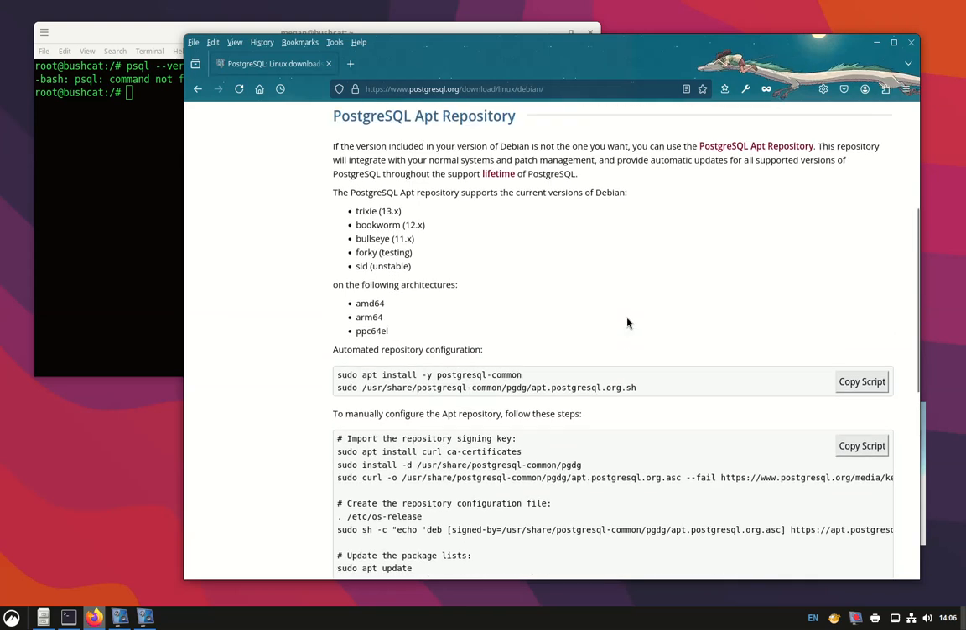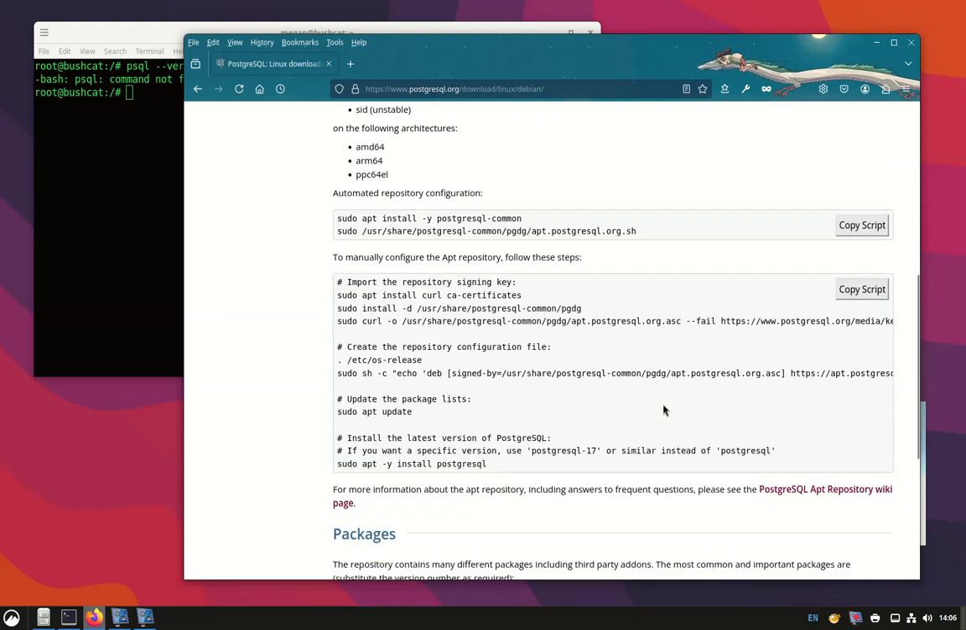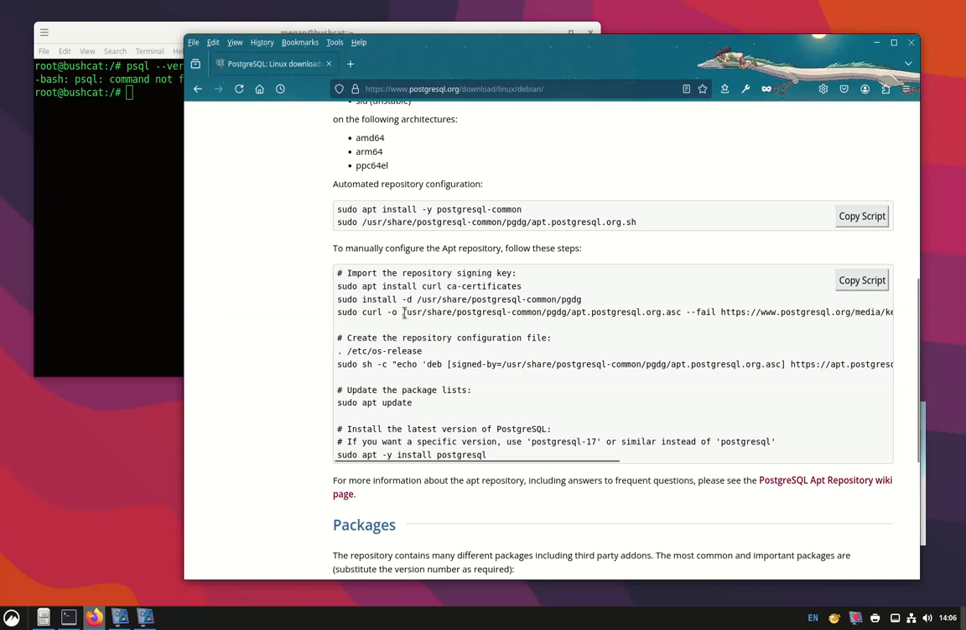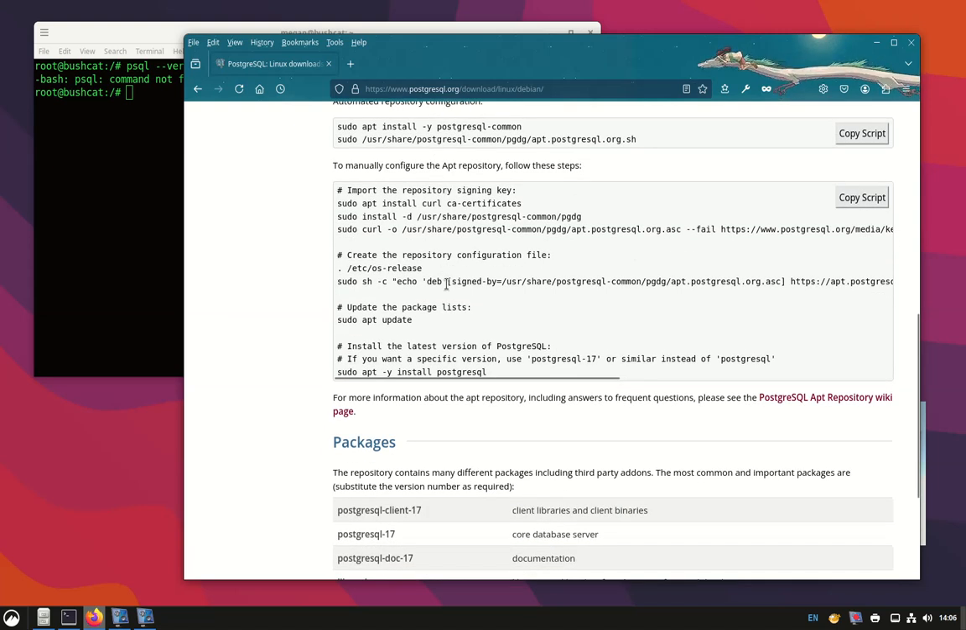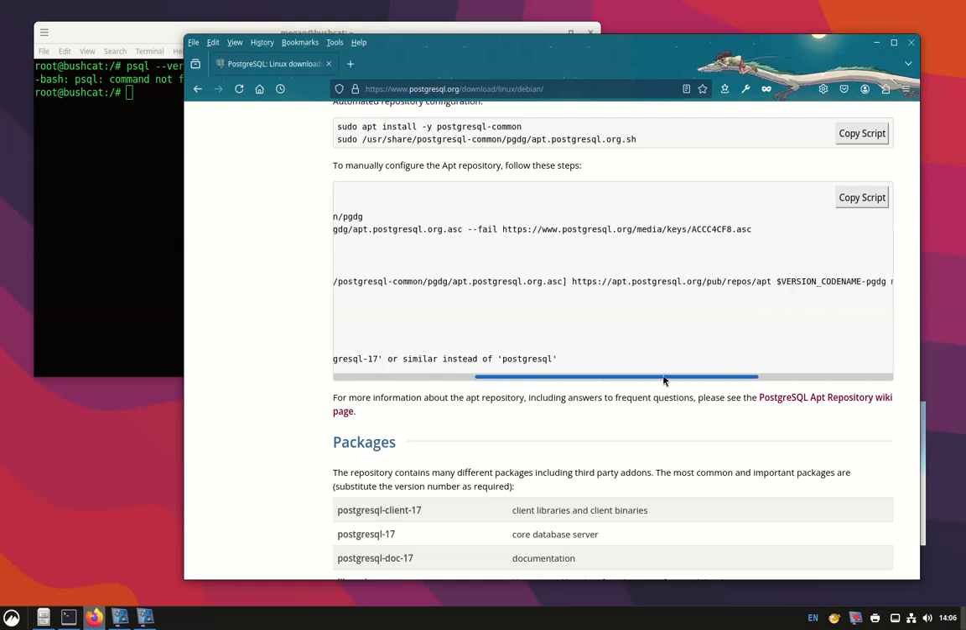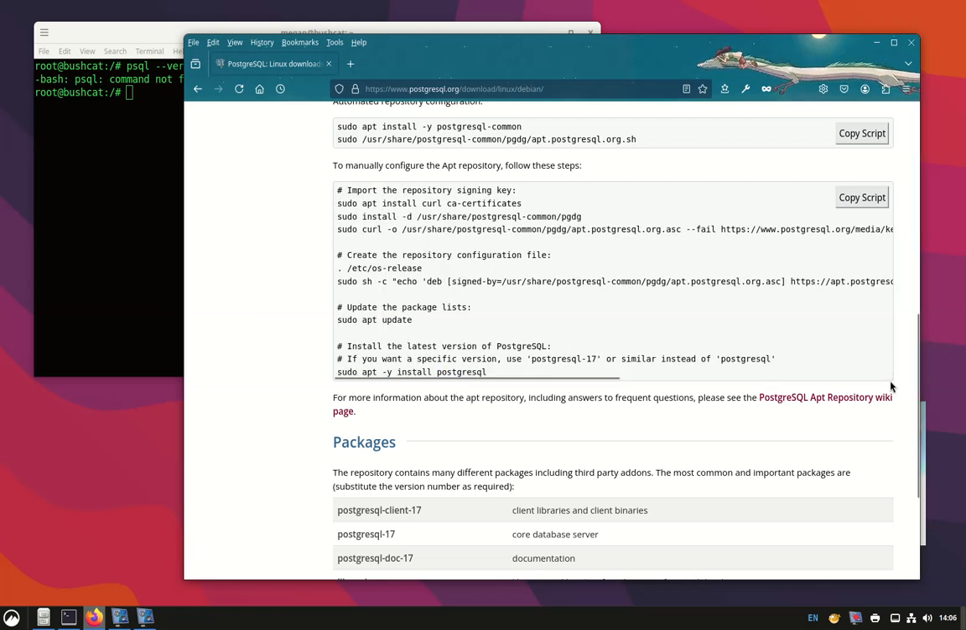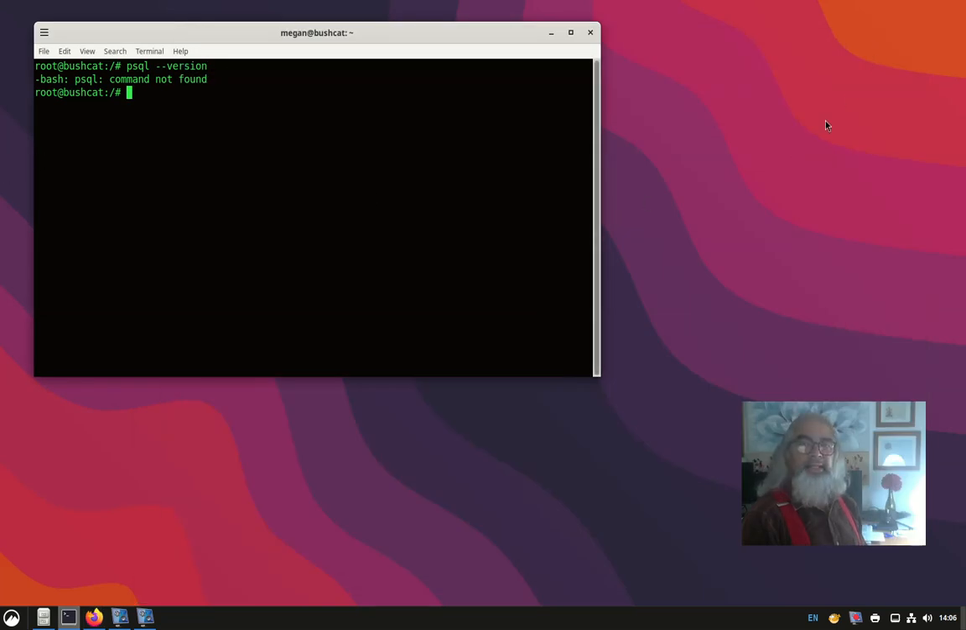Okay, so that will install PostgreSQL. It says the PostgreSQL apt repository supports the current version of Debian 13, and it shows what you need to do. One thing you notice about all these commands in here is that there are a lot of complications in terms of code names, et cetera. So why don't we just skip that for now, minimize the screen and do the basic things.